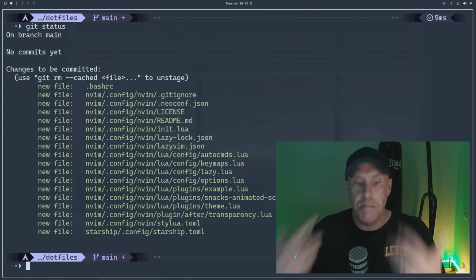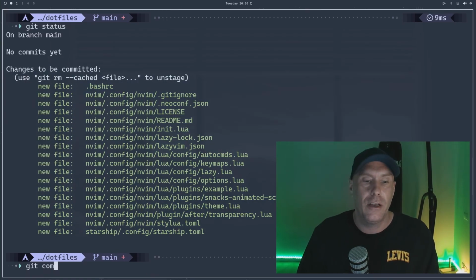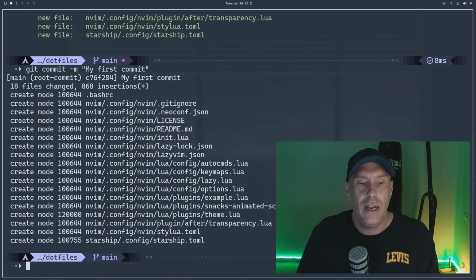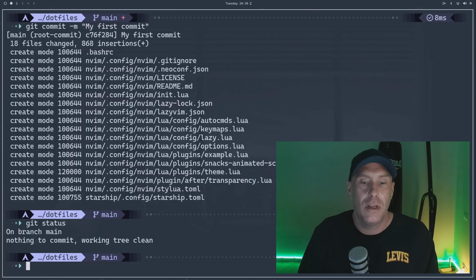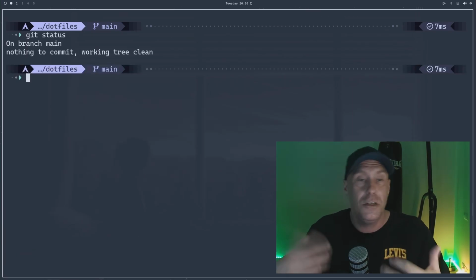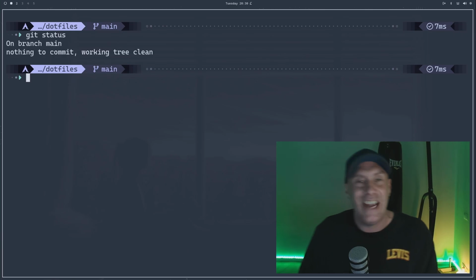They've not been committed. So let's do git commit -m, and let's do "my first commit". Why not? And now do git status. It's a clean working tree. Everything's been committed. Nothing's new, nothing's fresh. If you edit a file and do git status, it would come up again with changes.